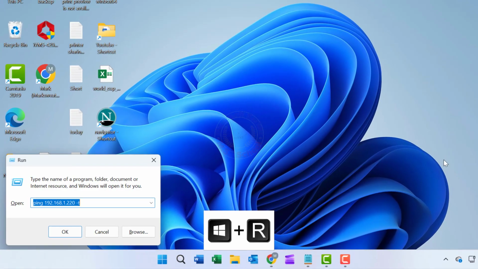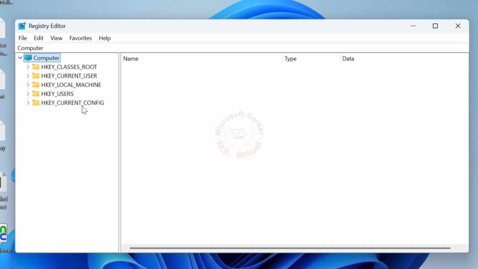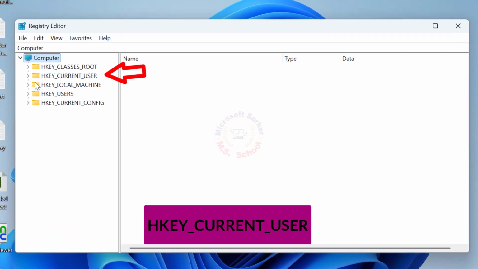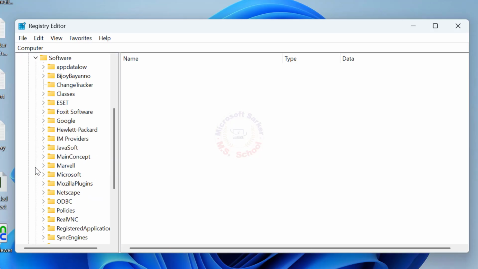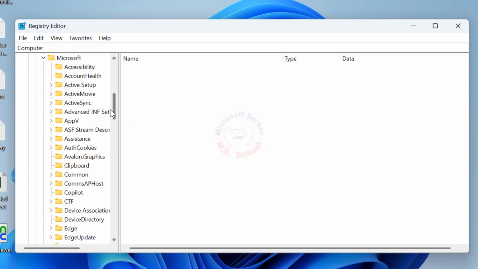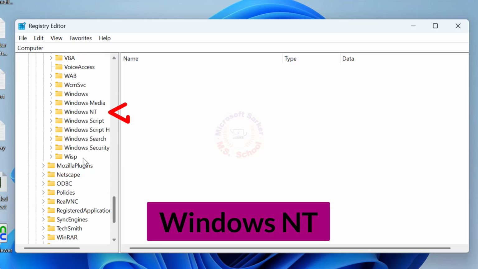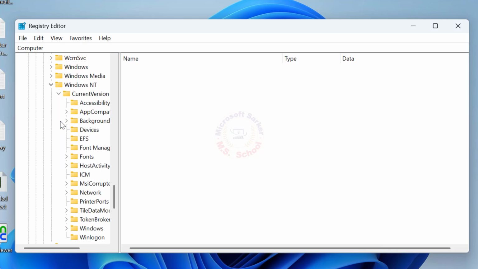Press Win+R, type regedit, and hit Enter to open the registry editor. Then click on Current User. Then click on Software. Then click on Microsoft. Then click on Windows NT and click Current Version.